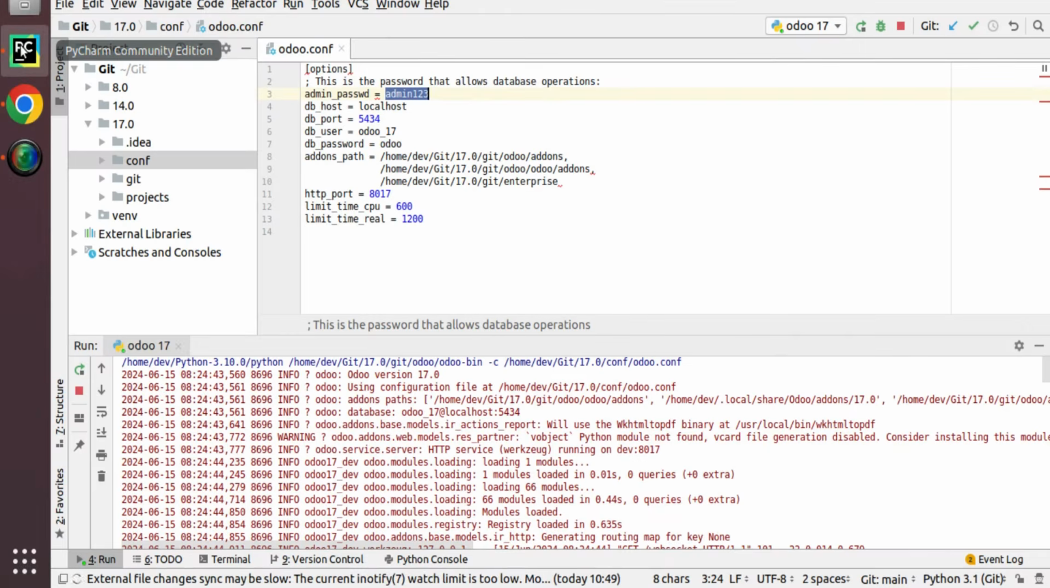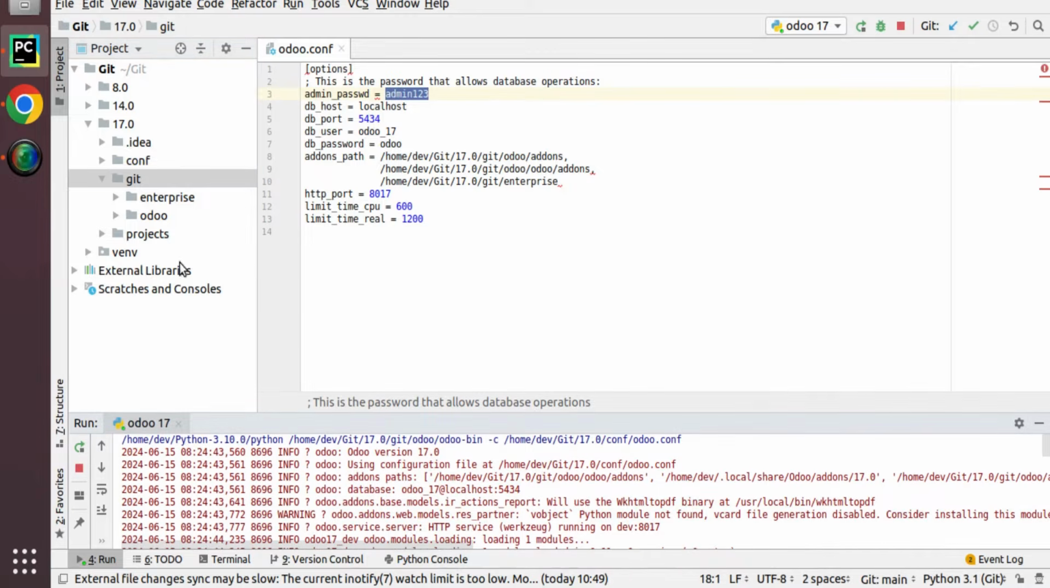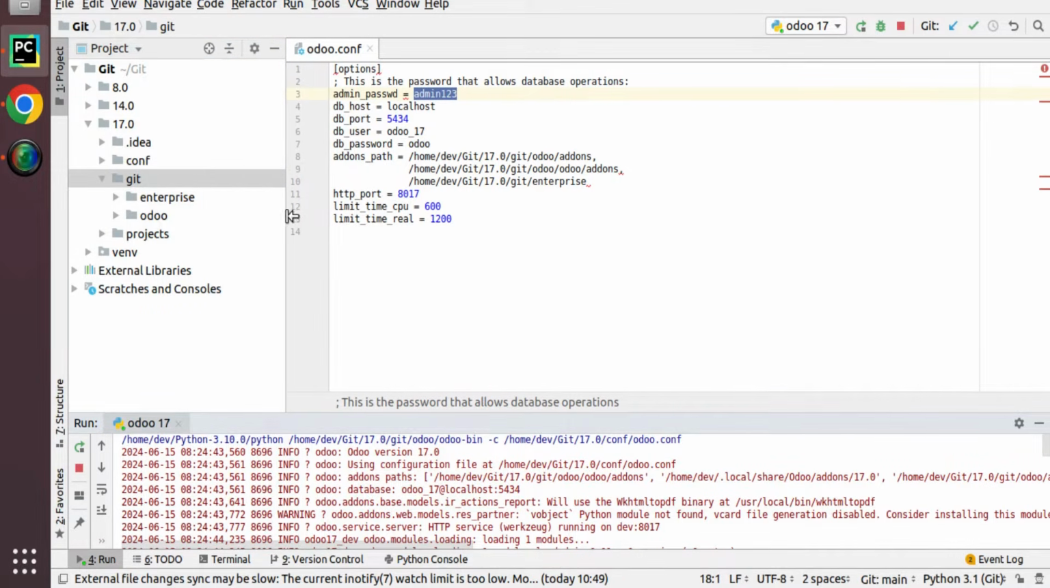If I go to PyCharm, here you can see inside Git I have the enterprise source code as well as the community source code. This is 17.0, and here I have made a directory called Git, and inside that I have put the Odoo enterprise source code and the Odoo community source code.